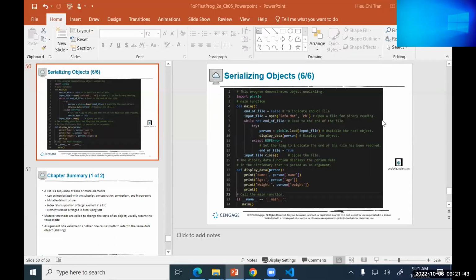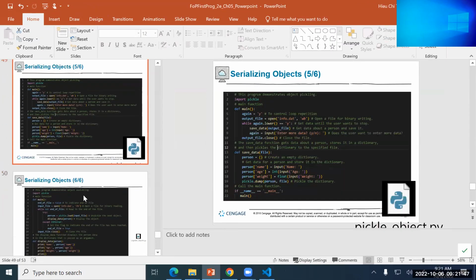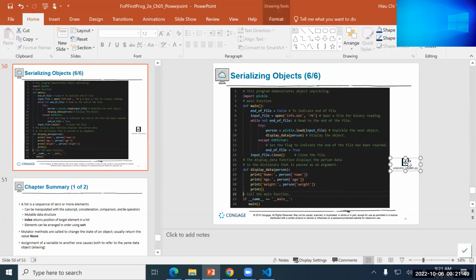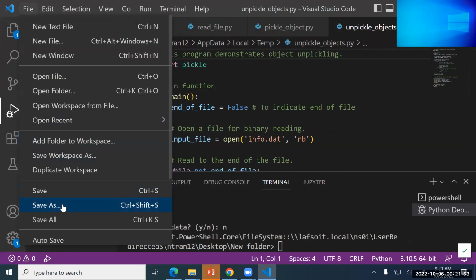So I think it's very simple and straightforward with this one. Yeah, for this one, I used the same file here.